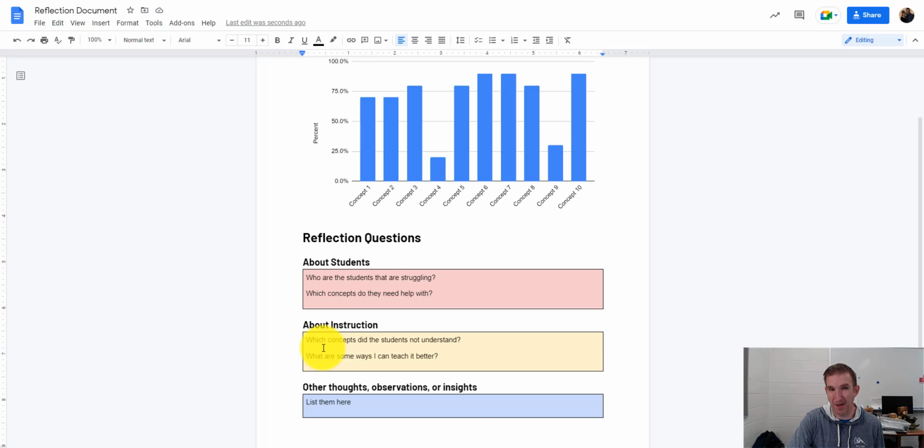For this yellow section about instruction, that's going to be a part that's linked up with this chart up here. What concepts do the students not understand as a whole class? So you can make some observations based on that. What are some ways I can teach it better? So just everything is hypothetical in this document, but you might say that, hey, I need to do a better job with some formative assessment, so that might help drive my instruction so they understand these concepts better. Maybe we work on vocabulary acquisition. You want to just make that up.